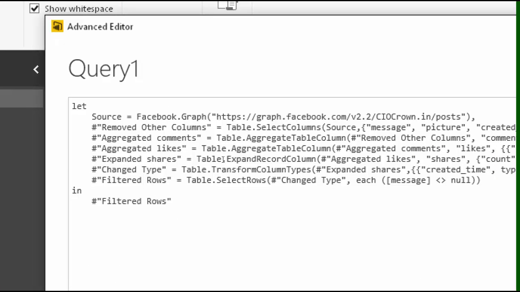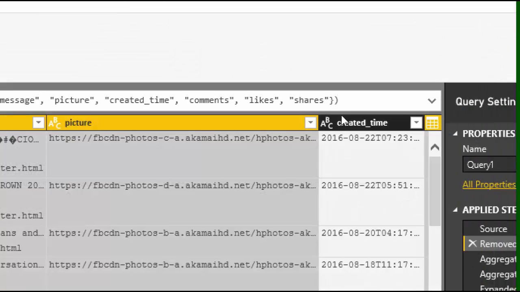But the benefit is, now if you want to do exactly the same thing on some other page, just go here, copy paste this into a new query and change the CIO crown.in, which is the ID of that page, to some other page, and you will get exactly the same results. That's the idea. So even if you don't need to know the syntax, you can use the syntax for repeatability. And now all this is done.